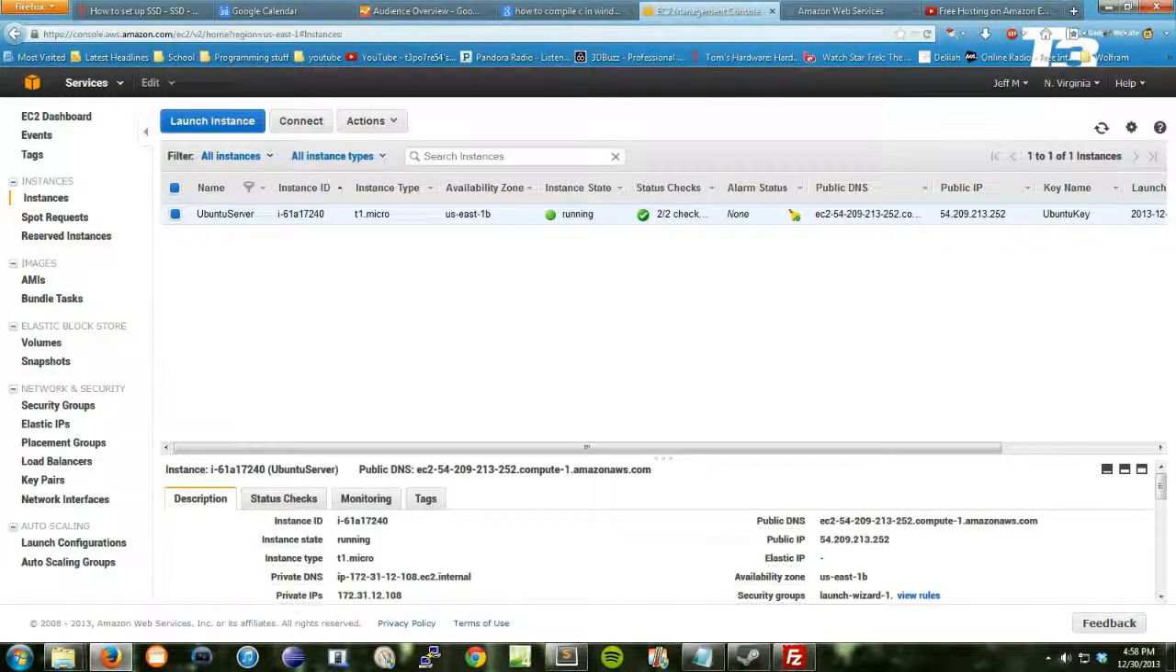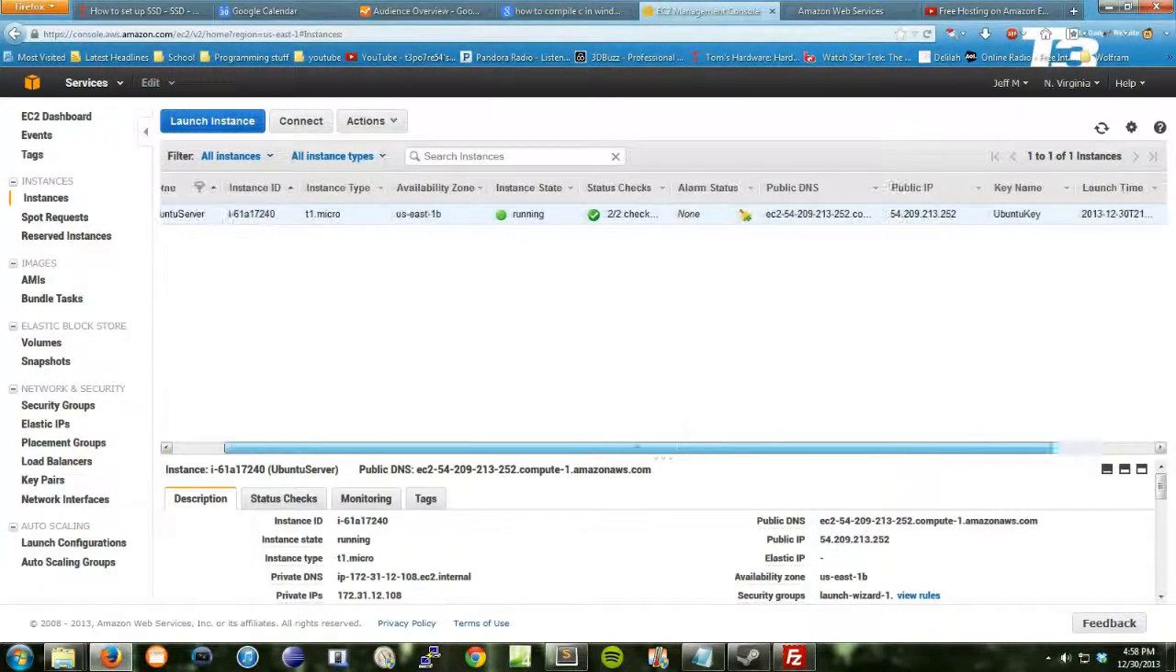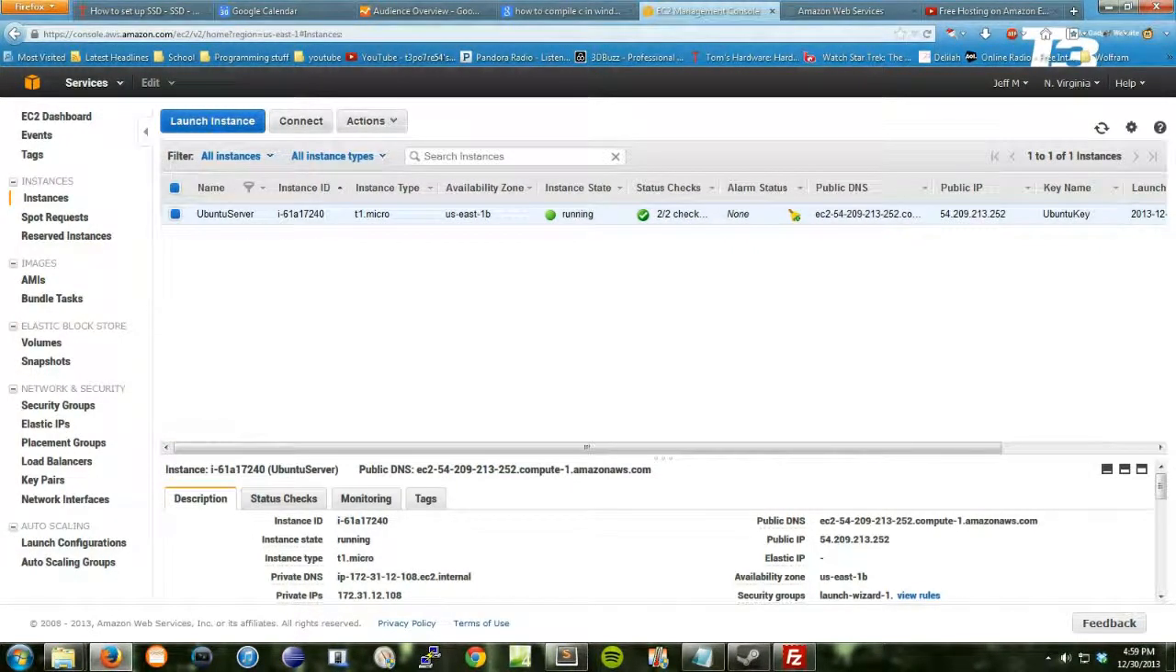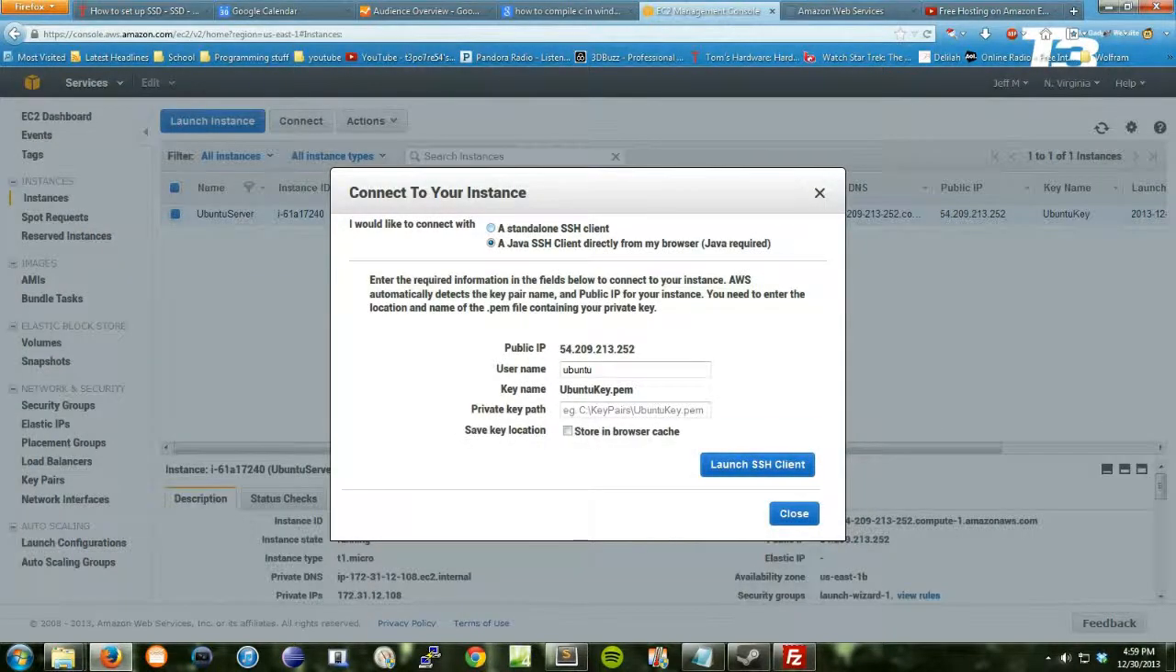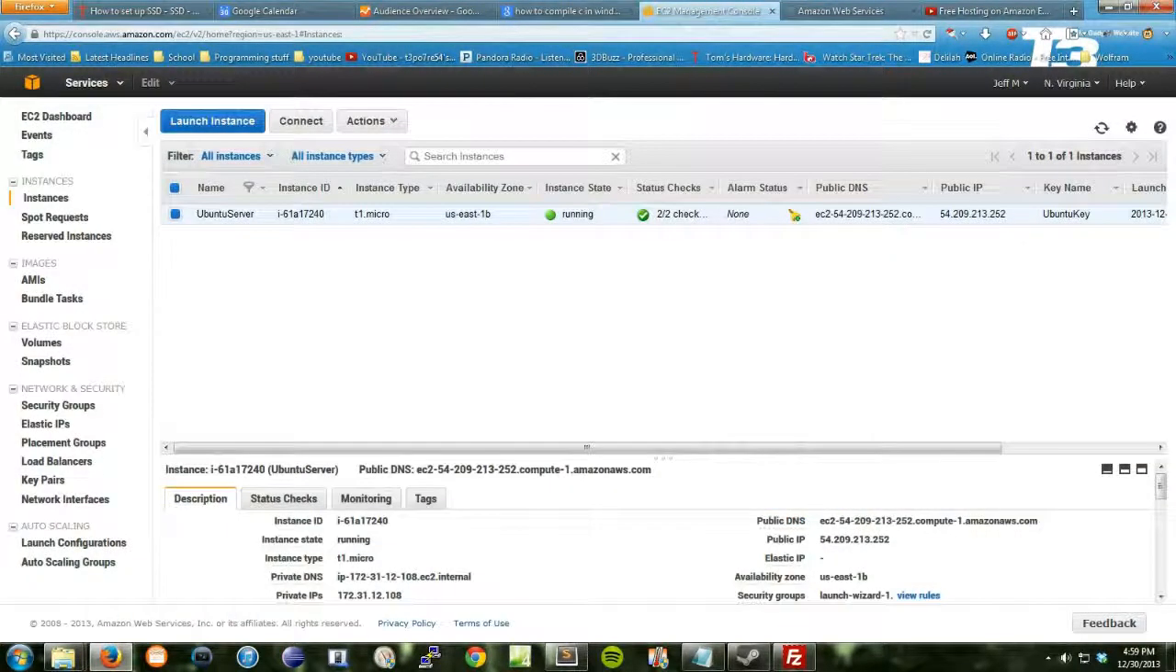Today we're going to go over how to connect to your brand new Ubuntu EC2 instance. I actually lost my account and had to go and rebuild everything, so I think everything's exactly the way it was last time. We're going to SSH into our Ubuntu server, which means we're going to connect to it via a Linux terminal.